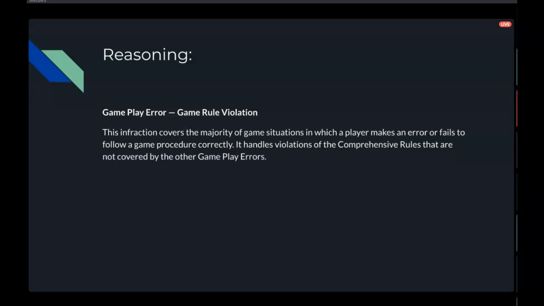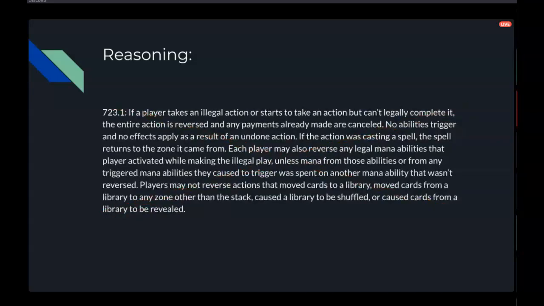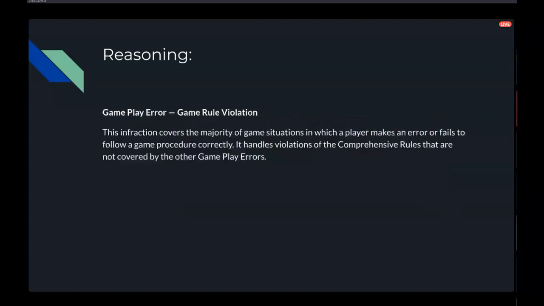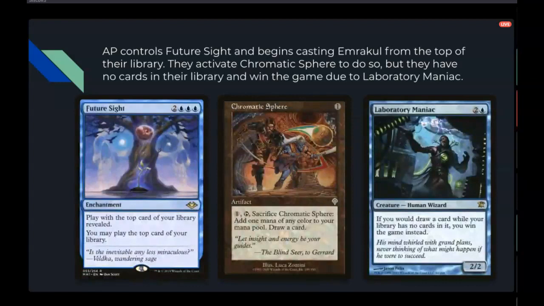Now, the other thing about this is that this rule here actually is kind of broken and doesn't really work as intended, which is another reason why we generally shouldn't follow it to the letter. And I have an example of that. So let's say that the active player controls Future Sight, and they begin casting Emrakul from the top of their library. Emrakul is very expensive; it doesn't matter what it does. They activate Chromatic Sphere while they are activating mana abilities for that Emrakul, but they have no more cards in their library because that Emrakul is now on the stack, and so they win the game due to the Laboratory Maniac.